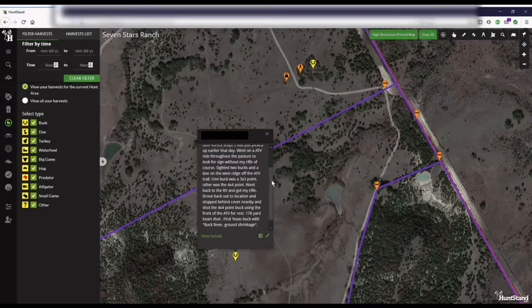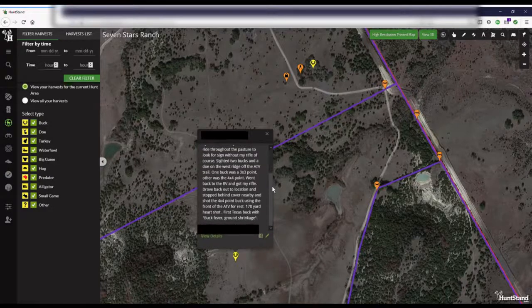I went on an ATV ride throughout the pasture to look for sign without my rifle, of course. Sighted 2 bucks and a doe on the west ridge of the ATV trail. One buck was a 3x3, the other was a 4x4. Went back to the RV, got my rifle, drove back out to the location and stopped behind a cover nearby and shot a 4x4 buck using the front of the ATV for rest. 178-yard shot. My first Texas buck.